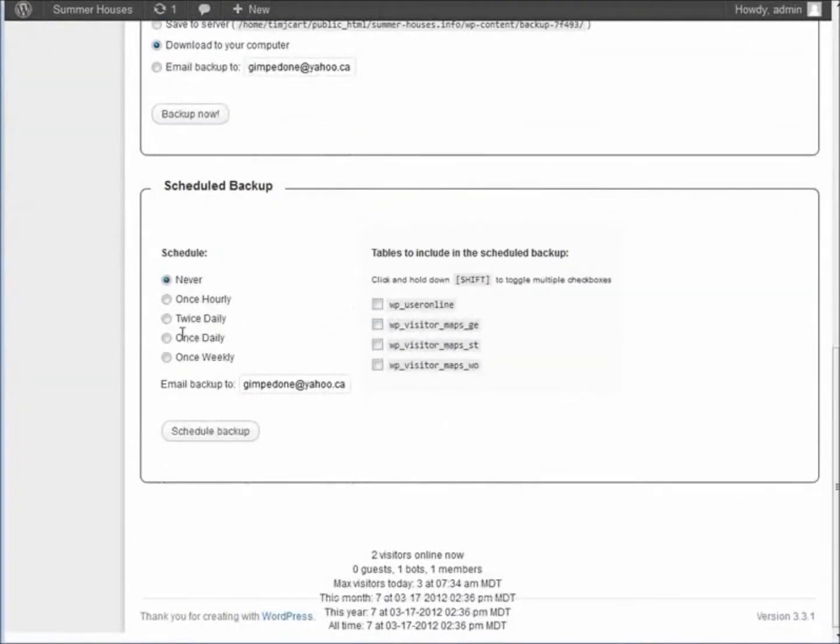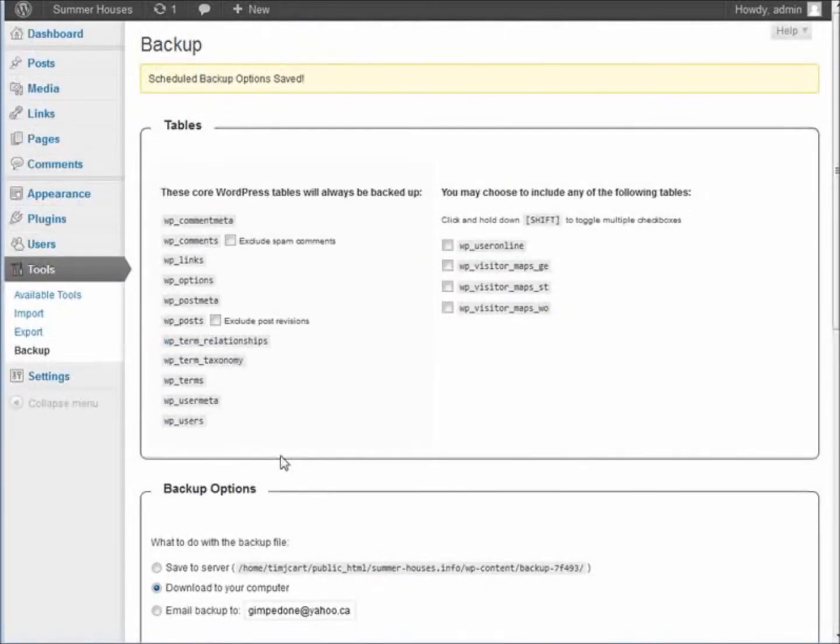But what I like to do is schedule the backup. And what I do is I schedule it once daily. Click all these to make sure you get it, and then have it email the backup. And you put your email address in there, schedule the backup, and that's it. You will now get a backup of your WordPress blog every day. Now all that needs to happen is you need to have one visitor to your blog for this to work. So if you're already getting traffic to your blog, you're going to start getting daily backups.